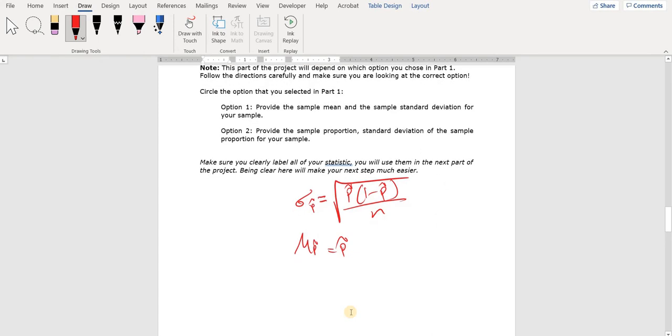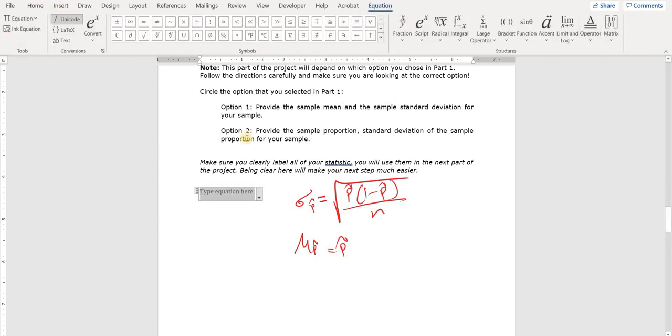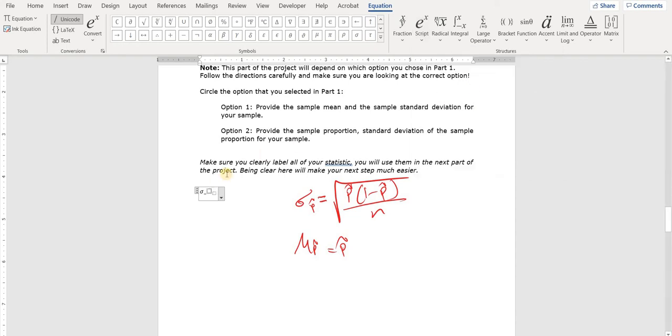Make sure that you clearly label all of your statistics. You will use them in the next part of the project, so make sure that you label them correctly. This is how you're going to use it here. So go to insert, go to equation, and again, let's say sigma. Subscript, we're going to say the subscript, or where is the subscript here? Here, script. So you can choose this one. You can say here sigma.